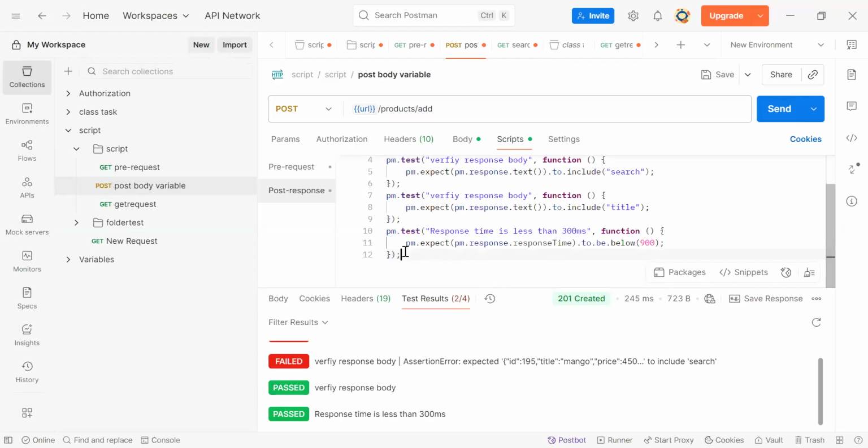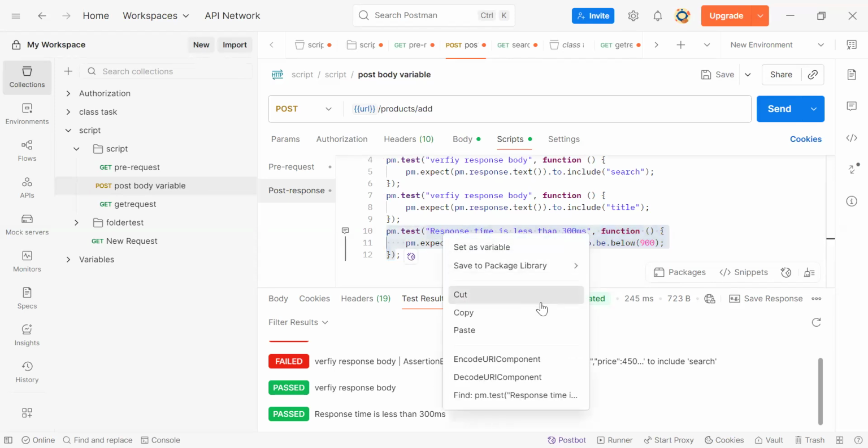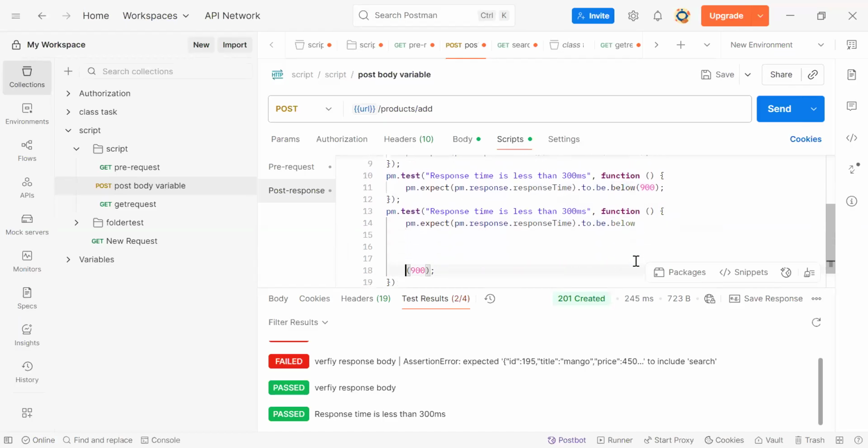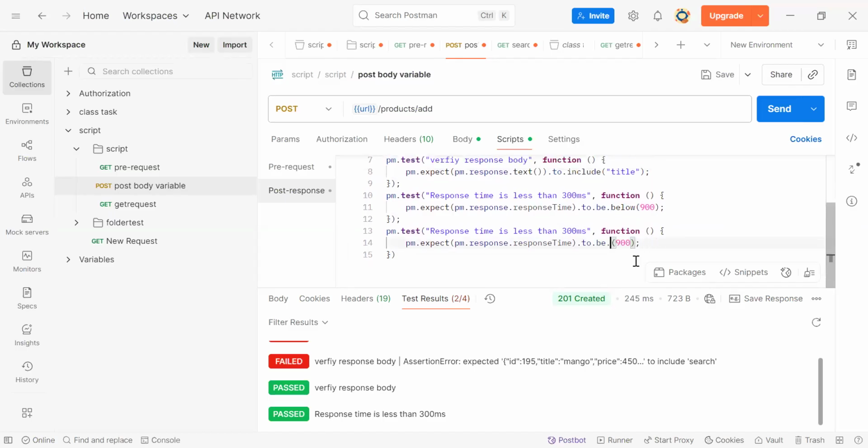All right. So do we understand this response time? We can have our response time. Instead of using below, we can use above. So I can change this to above. If I send this request now, assuming I'm having 245, what should happen to my request? Will it pass or fail? For the above, not the below now. It will fail.